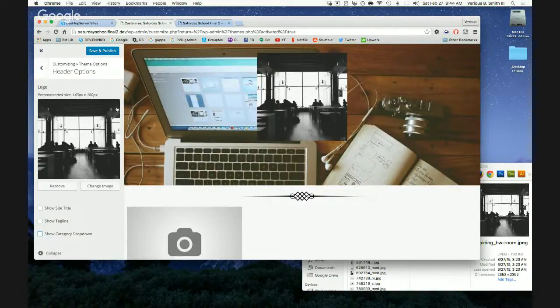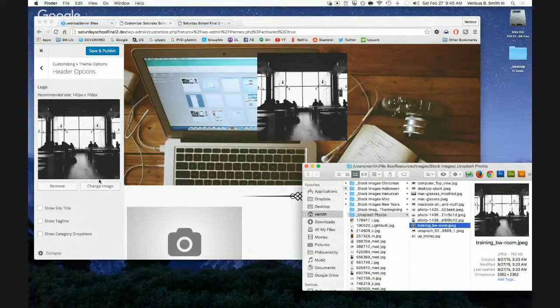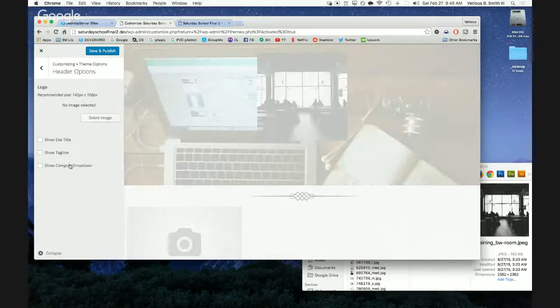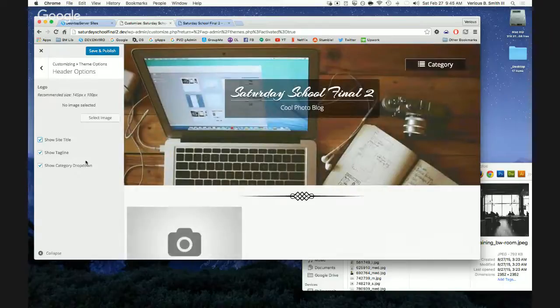Just playing around with it. This actually would be the logo. If we wanted to keep that the way it is, we can keep that. But that image is really not a logo, so we're going to remove it. And we're going to show our category dropdown as well. And we're just going to turn on all these other ones still. So we like those. We're going to keep those like that. We'll go back.